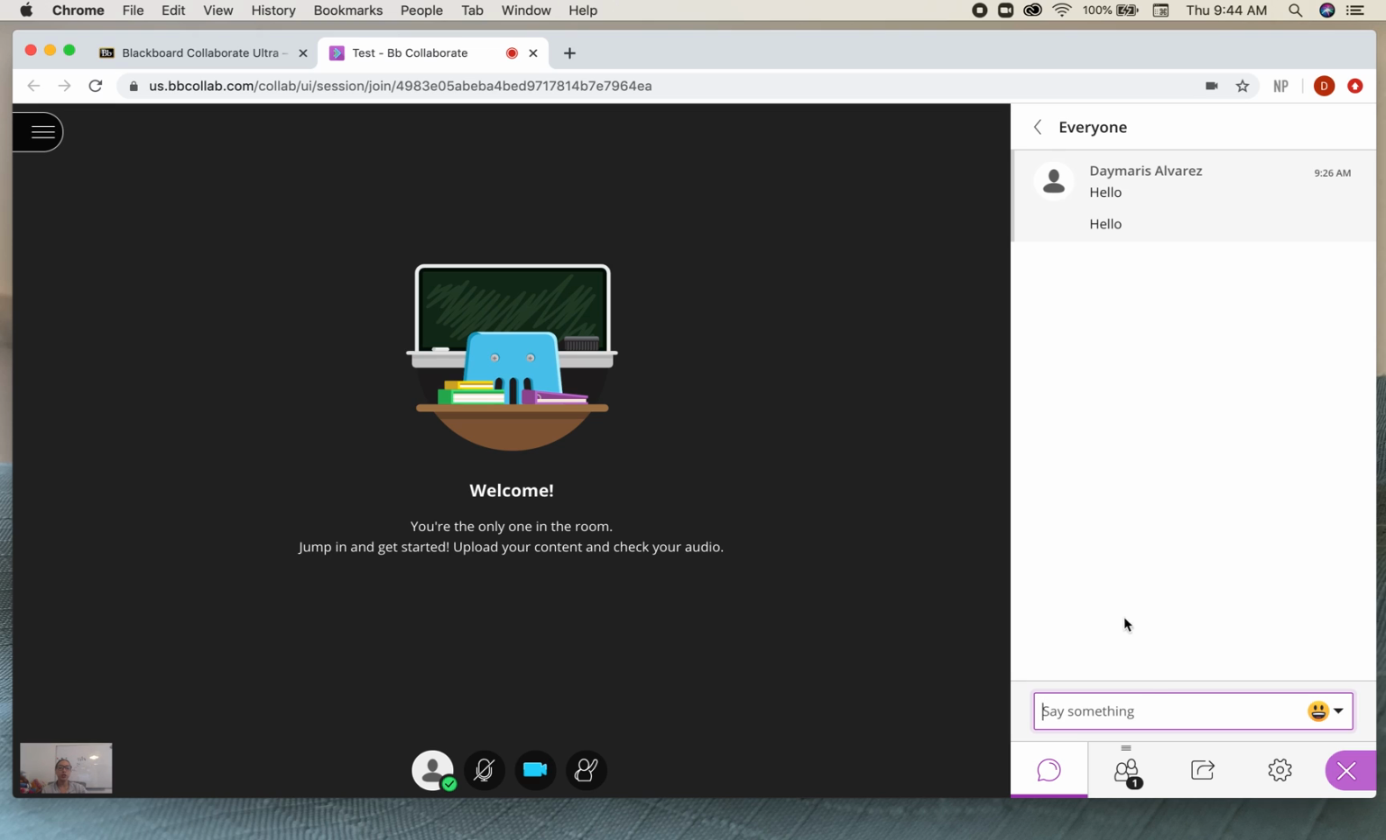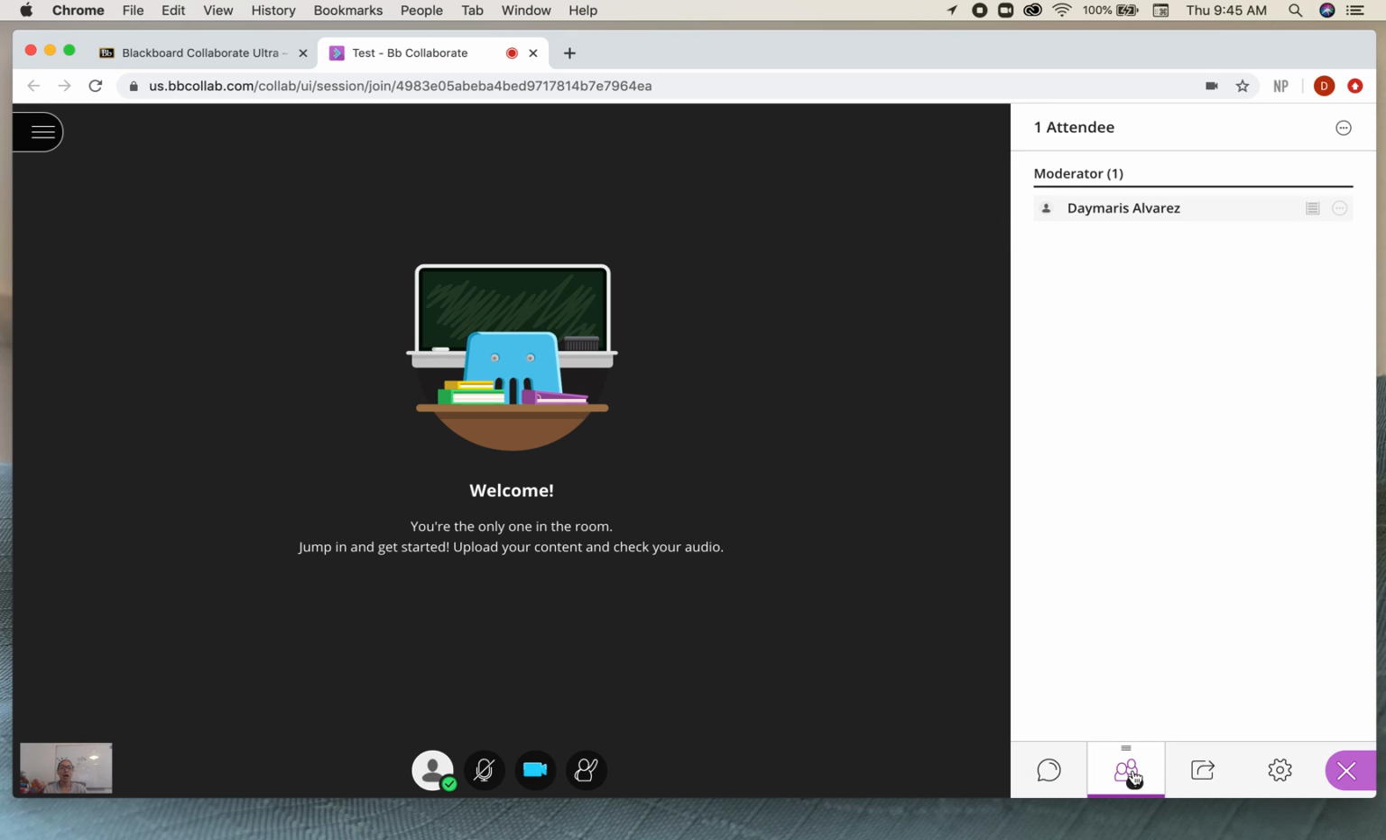Now the next great tool is that next to this little thought bubble, we have two little people. This is the attendees tab. It tells us who is in the chat, who's joining the chat, who's a moderator, who's a participant, who's a presenter, because there are different roles that they can take.